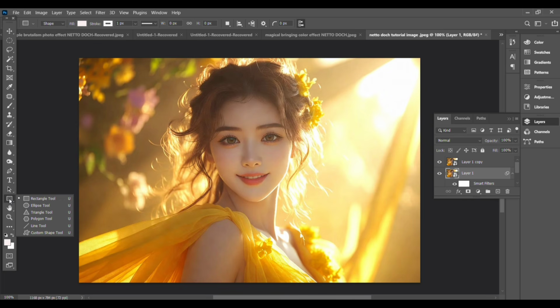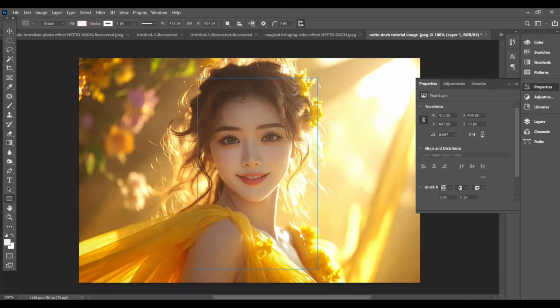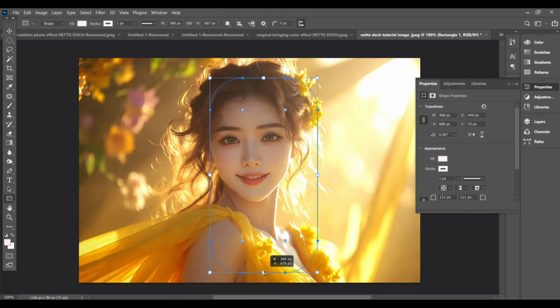Choose the rectangle tool and draw a vertical rectangle where you want the foggy blur effect. Adjust it from the corners. Set both the fill and stroke colors to white.